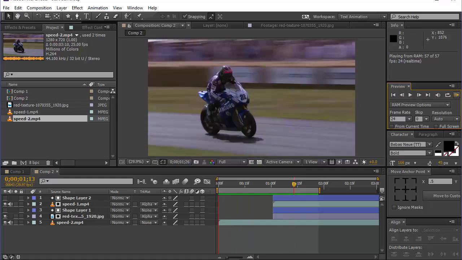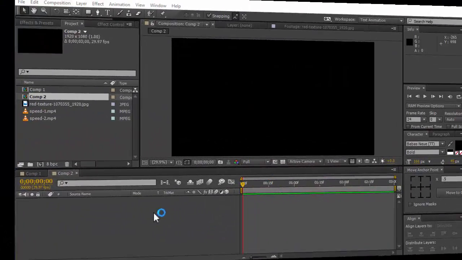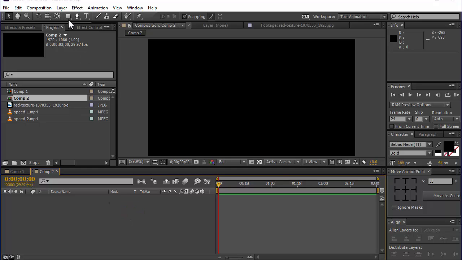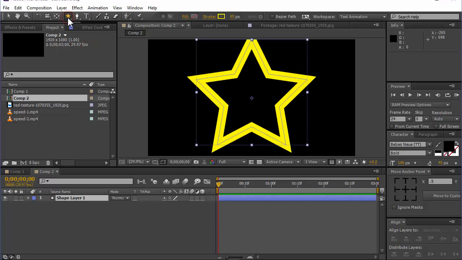Let's jump in now and create this animation. You want to create your first star. So choose the shape, go to Star Tool, and then double click on Star. You will get your first star.